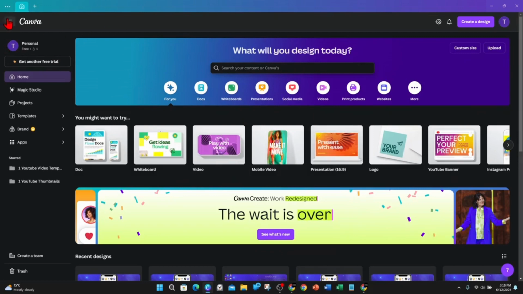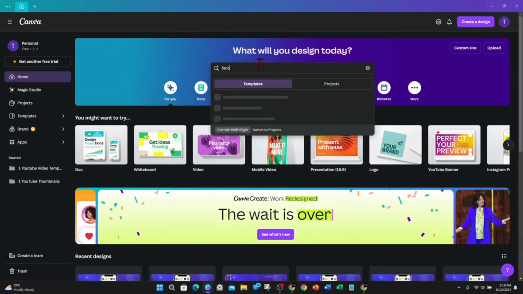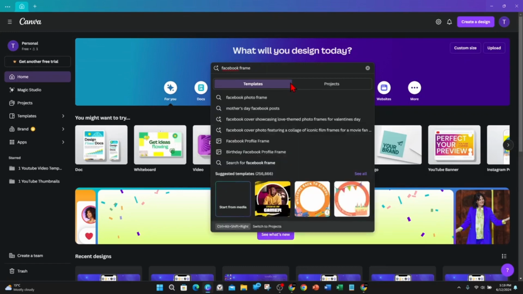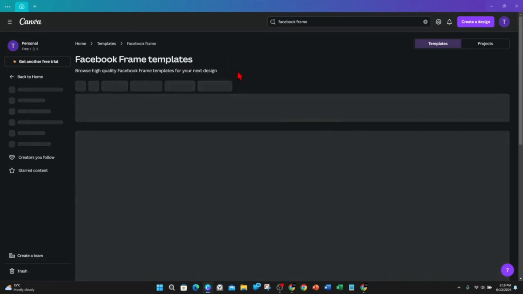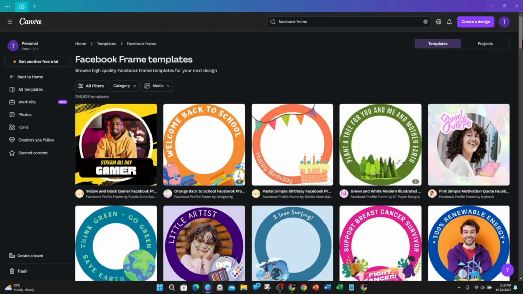Alright, once I'm inside Canva here, what I want to do is to search Canva's content here for Facebook frames. So I'm just going to type in Facebook frame. And now if I scroll down here, you got suggested templates. I've got over 250,000 I can check out. So I'm going to click on see all. And now as you can see, all these different Facebook frames I can use and customize.